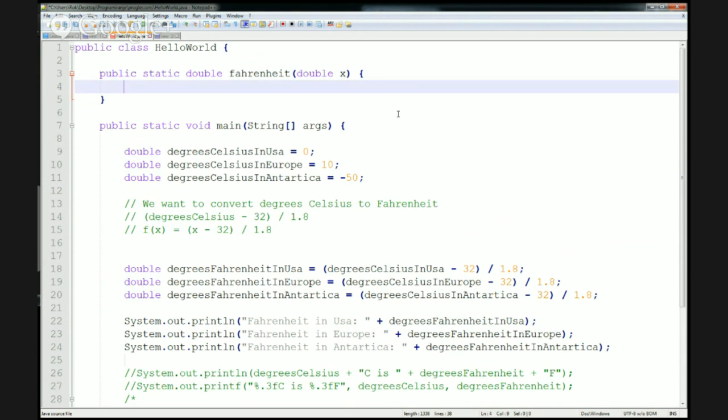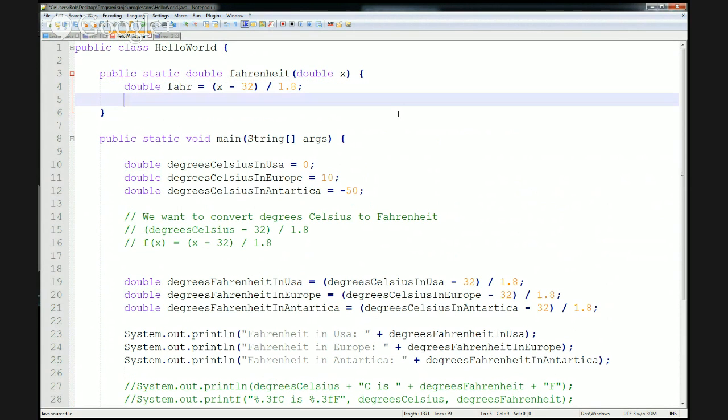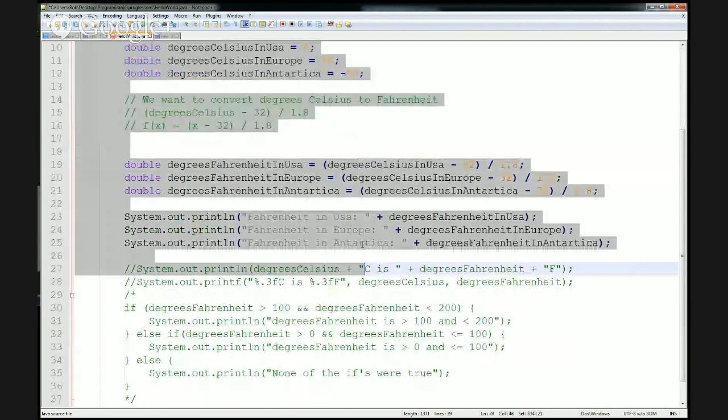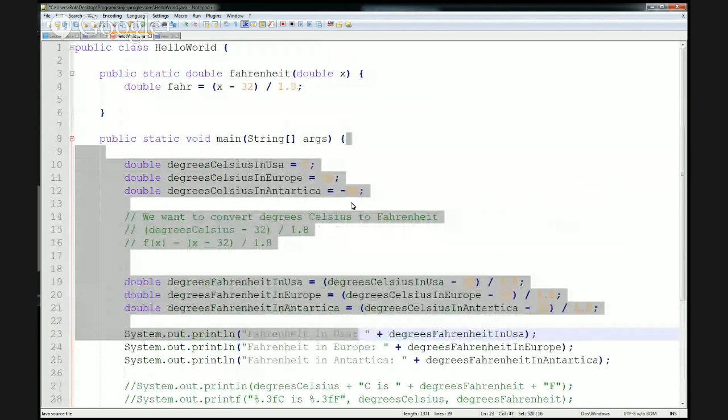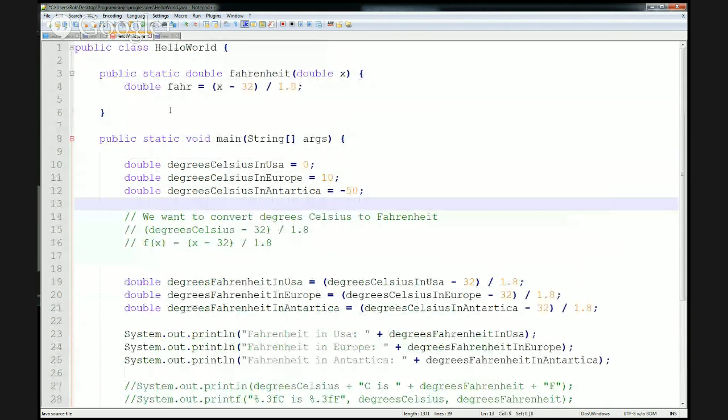So now we can do this: double f for short, and we can make x minus 32 divided by 1.8. And now because we will be calling this method from right here, from our main method, we want to return this value. So we type return var.